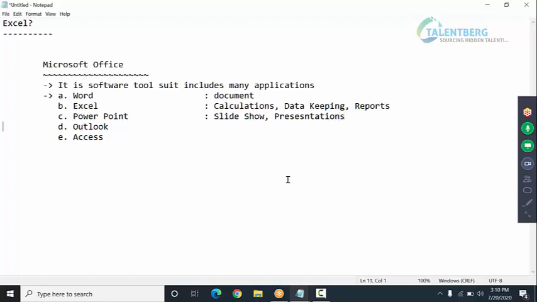Microsoft in the year of 97 developed one tool suite and included different types of applications. So here is the list of different applications. Word is a document software, Excel is a spreadsheet software, PowerPoint is a presentation software. Like this, Outlook is a calendar software. You can use Outlook to manage your appointments, meetings, tasks, even some events. So that is Outlook.